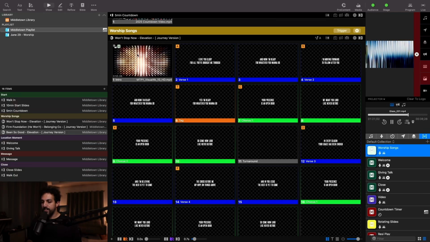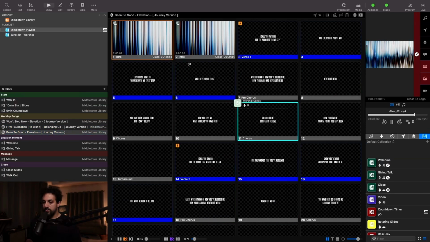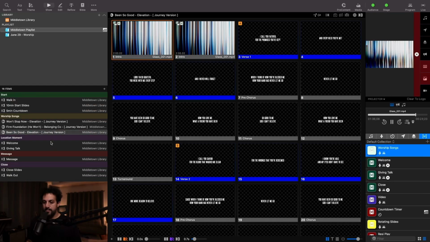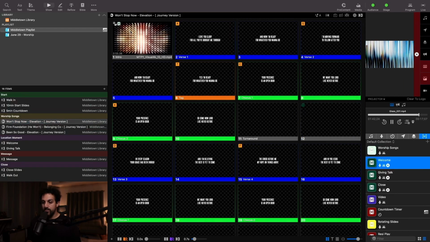And this macro is going to tell the projector to look one way and our confidence monitor with lyrics to look another way. We're going to add that on the first song, go to the second song, add it on the first slide. And the third song, add that to the first slide. So make sure we add that Worship Songs macro to the first slide of every song.